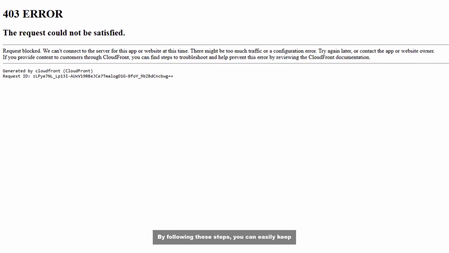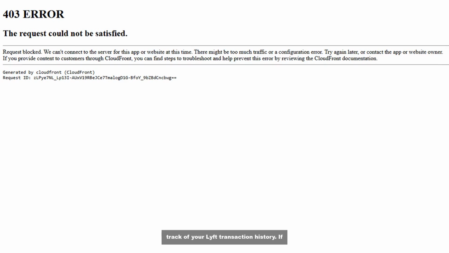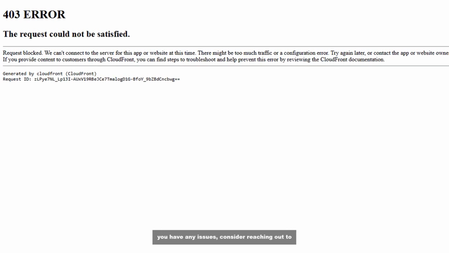By following these steps, you can easily keep track of your Lyft transaction history. If you have any issues, consider reaching out to Lyft support for assistance.